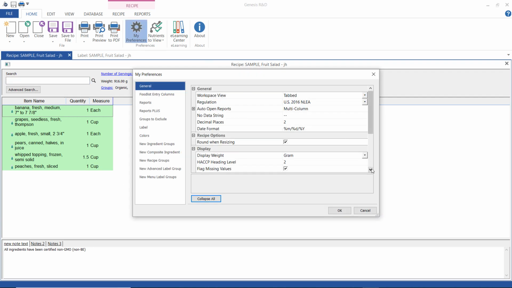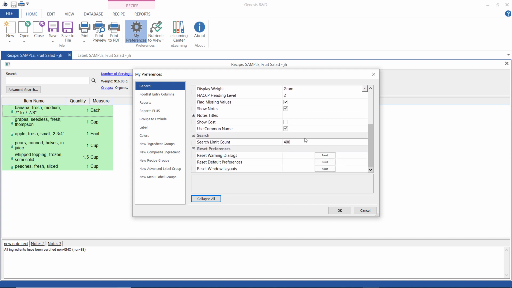I can also show cost on the header up here and common name. That's the common name that you entered on the new recipe or the recipe information screen. It's the shortened name for your recipe. And the common name will show up in different reports and the ingredient statement.